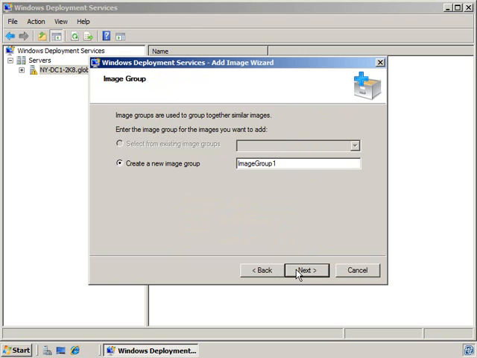Now, the next thing we have here is something called an image group. Basically, if you have a lot of images that are all similar, for instance, this particular default install.wim file technically points to 6 different operating systems. It points to Windows Server 2008 Standard, Enterprise, and Data Center, and then also all 3 of those in a Server Core Edition. Because those are all similar, we want to group them together, and so here it's going to create an image group.